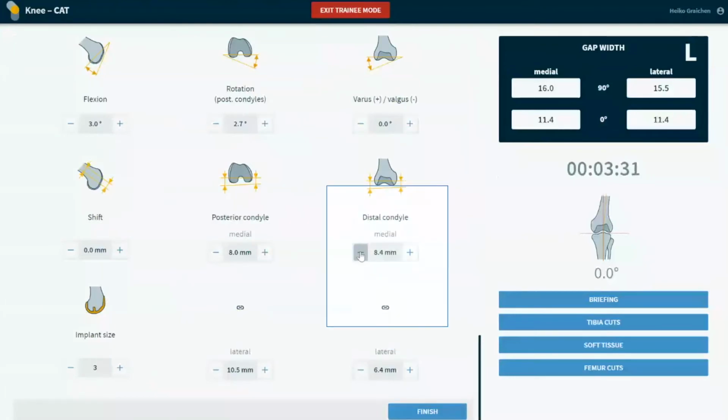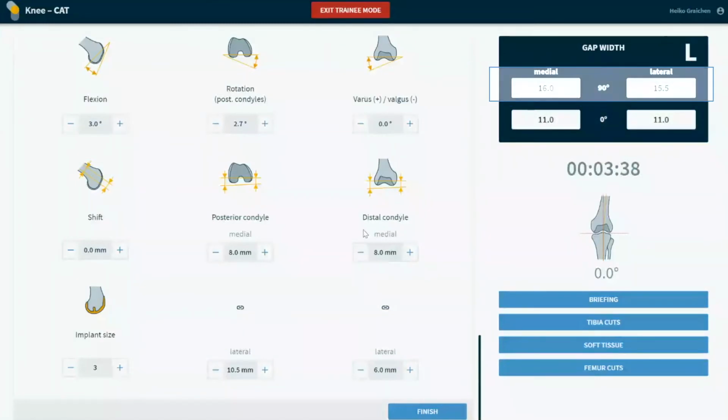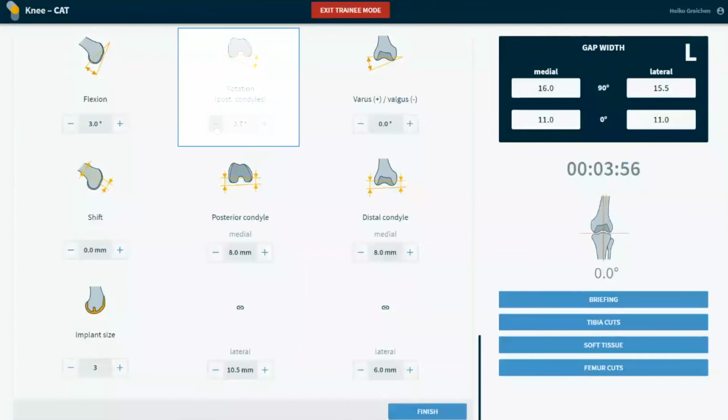And by that you see you also change, of course, your extension gap size. You don't change anything for the flexion gap with that. Now your extension gap is balanced and has the right size. Next thing is, for me, I balance my flexion gap. In this case, atypically, the medial flexion gap is a bit larger than the lateral one. So I have to reduce the external rotation from 3 to 2 degrees. And by that, the flexion gap is balanced.